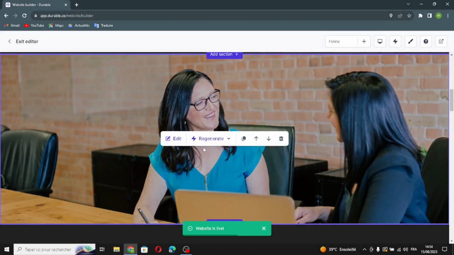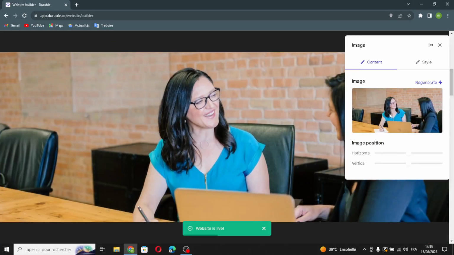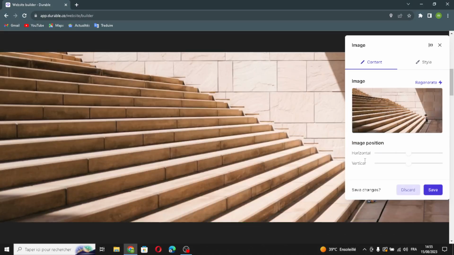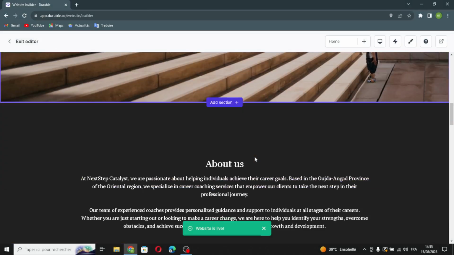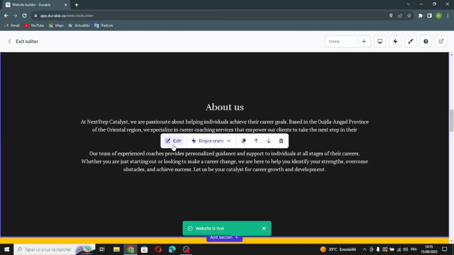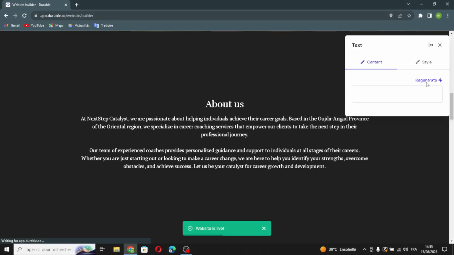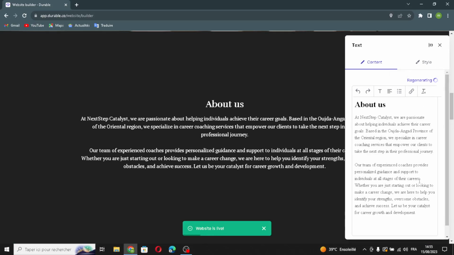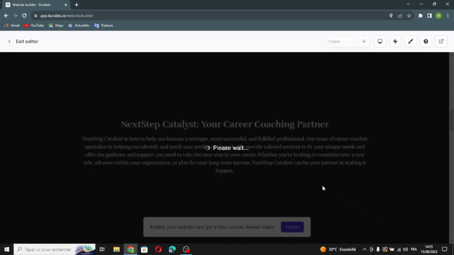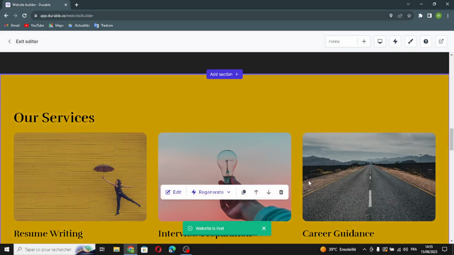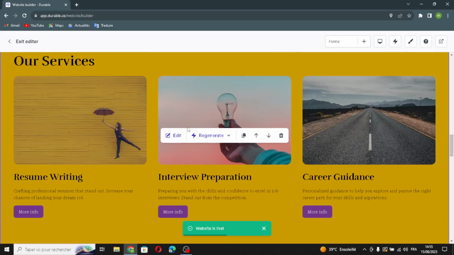The next section is the image of the website. You can edit it from here if you want to regenerate it, and here if you want to edit the image position. Now let's save this and let's move on. If you want to edit your text section from here, you can regenerate the text, and here you can change or edit your type of the writing. So let's save this and let's move on to the list of the website, the list section.